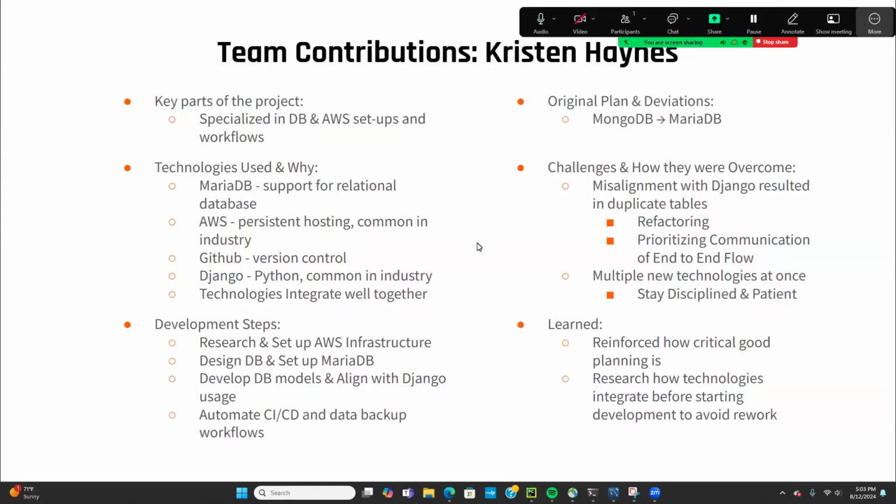My personal development steps were to research and set up our AWS infrastructure. We ended up going with an EC2 instance and an elastic IP, and using S3 for data backups. I then designed our database, set it up, and developed the models, and then made sure they align with the Django models and usage, and then helped automate our continuous integration and development, and deployed the app.